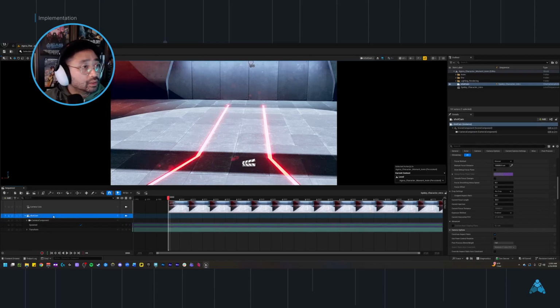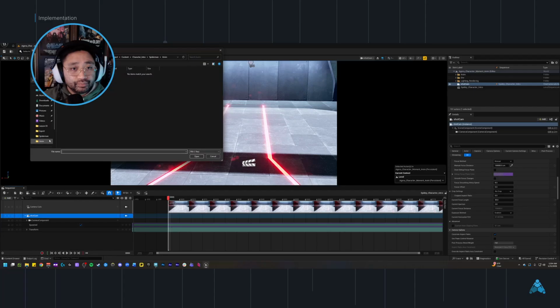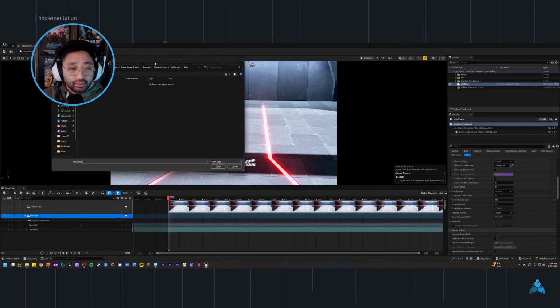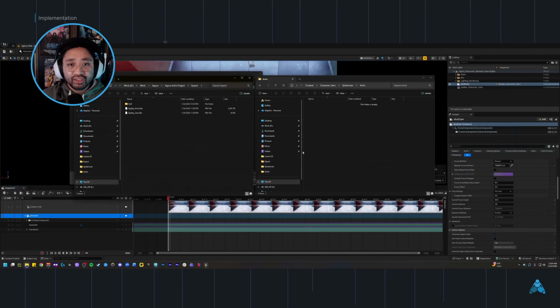Okay. So in order to get our camera data in here, all we have to do is right click on here after we've renamed it and hit import. And then you'll notice that there's nothing in here yet because I have not transferred over the FBXs.